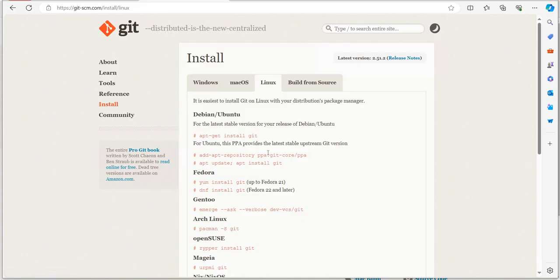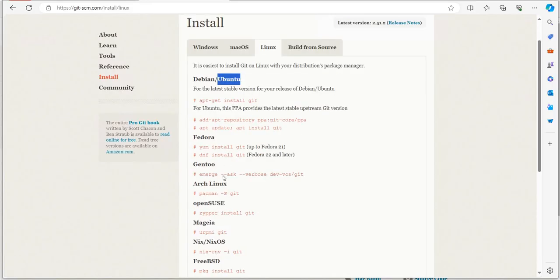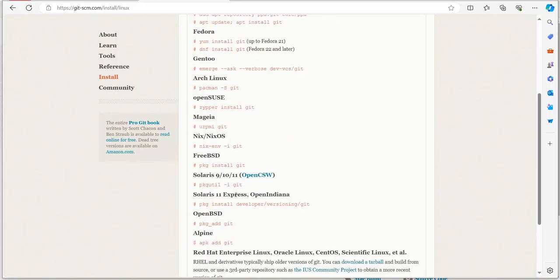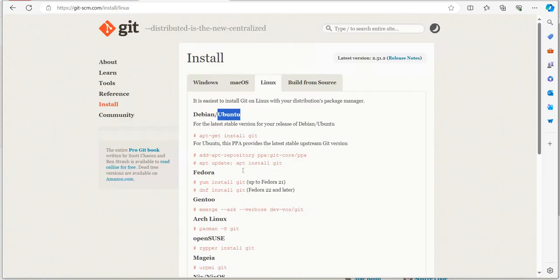Similarly for Linux, I'll show you on Ubuntu. By default, Ubuntu comes with Git pre-installed. If not, you can follow these steps to get Git installed in your system. And it's not only for Ubuntu. They have mentioned it for Fedora, OpenSUSE, FreeBSD, Solaris, Alpine. So you can see that they cover all these systems.